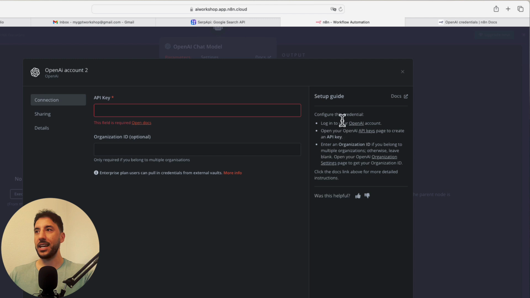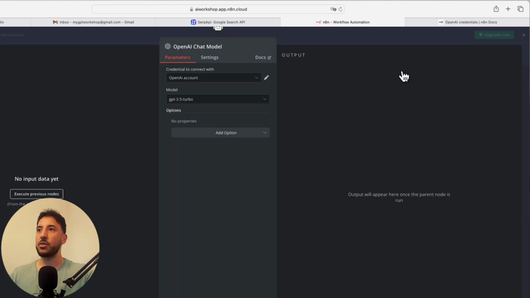And again, on the right hand side, you can see it gives you a little summary of how you can do this by logging into your account. Open your API keys to create an API key, enter the organization ID. If you belong to multiple organizations, then that's where this organization ID would come into play. But for now, just attach your API key. All right, so once you do that, you're going to come back and your OpenAI account will be attached. And since I've already done that, it's there.